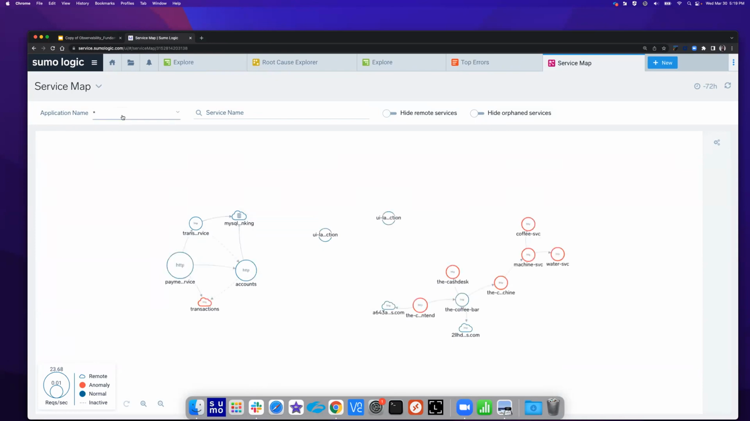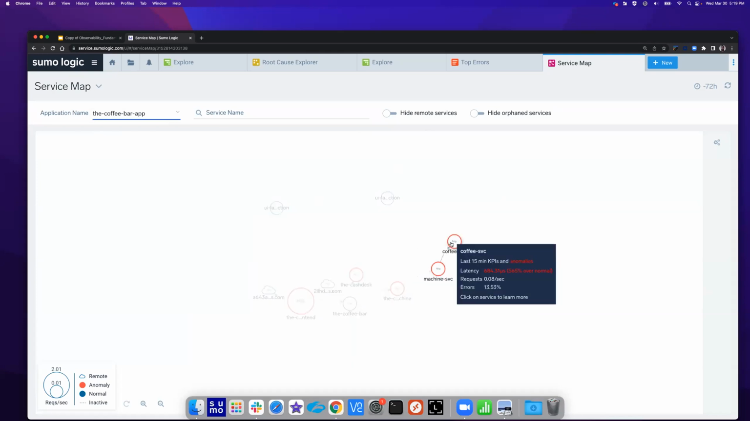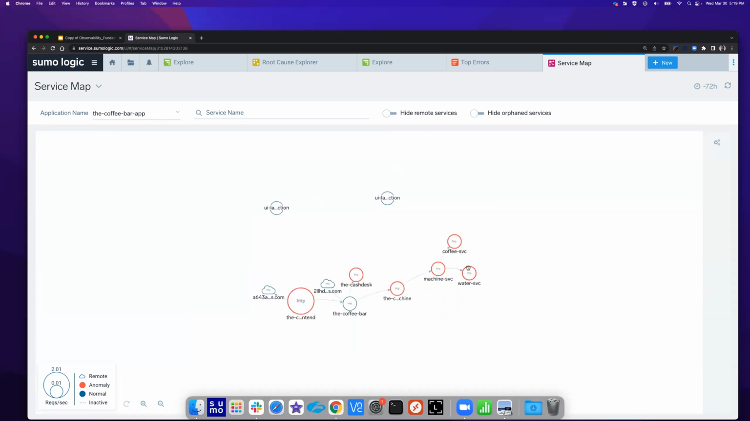So what I can do here is start to use my filters and say, only show me the coffee bar app, because that's all I care about. And by selecting that, it now zooms in more specifically on just the coffee bar app. And what we're seeing here is the various services. So here's that coffee machine. Here's that machine service. Here it extends into the coffee and the water service.